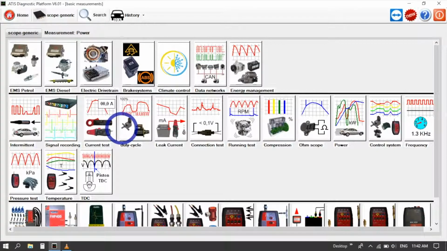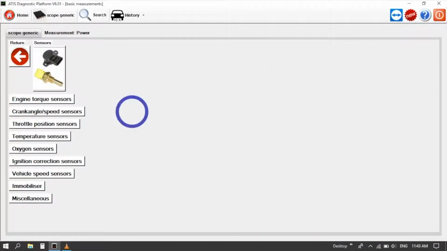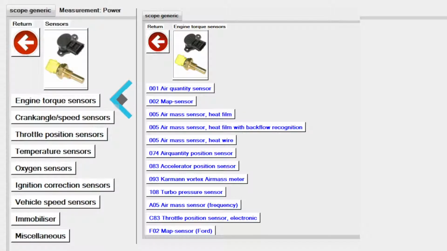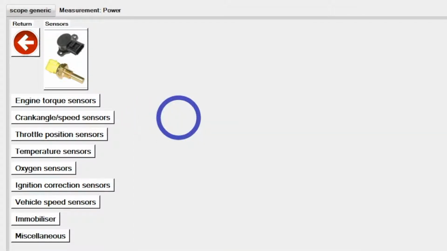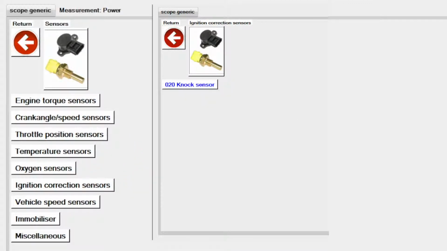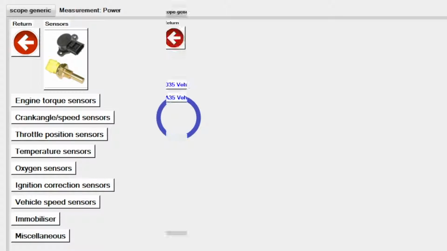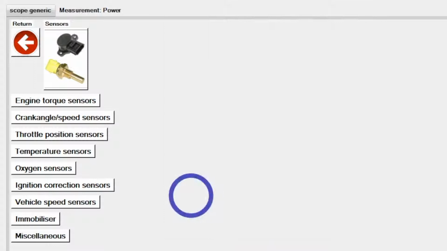Now, as a start, I'm going to go through engine management systems petrol, and I'm going to jump into sensors. So we can see there that there's engine torque sensors, which contains stuff like airflow meter, a bunch of other torque related sensors there, then crank angle speed sensors, so anything from Hall sensors to inductive speed sensors, throttle position sensors, temperature sensors, oxygen sensors, ignition correction sensors, so that's going to be stuff like your NOx sensors, vehicle speed sensors, immobilizer stuff, and your miscellaneous sensors that sort of cover the rest.